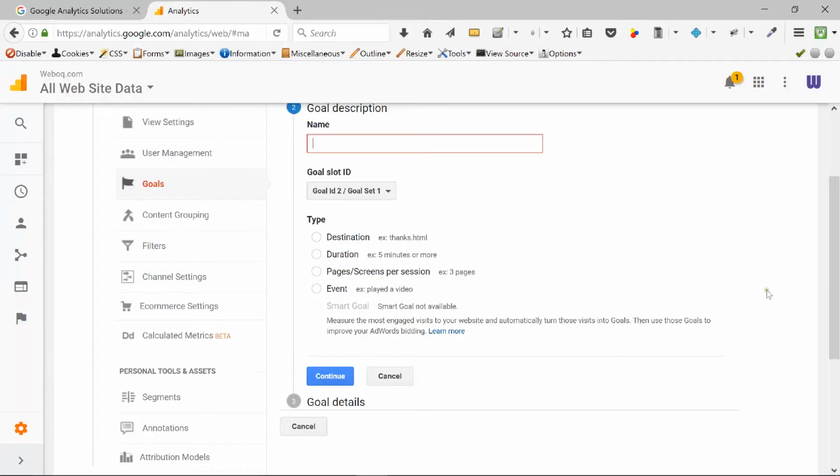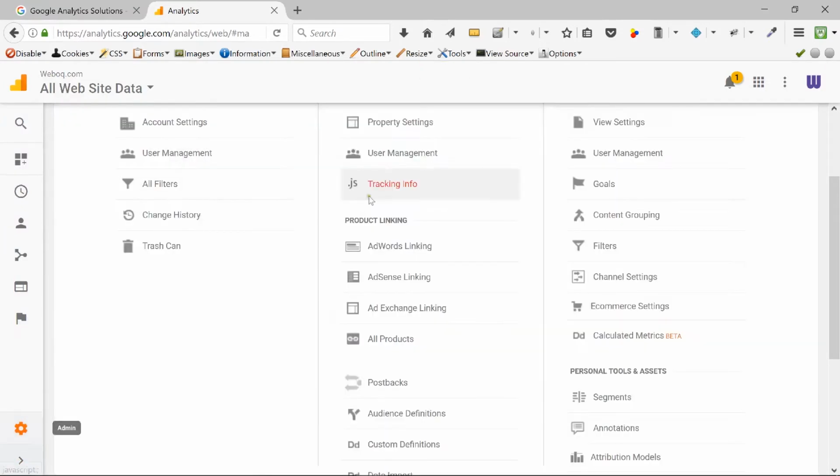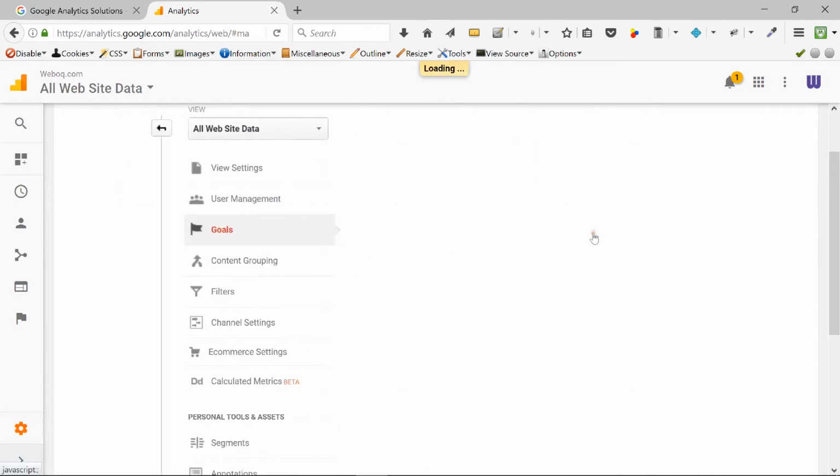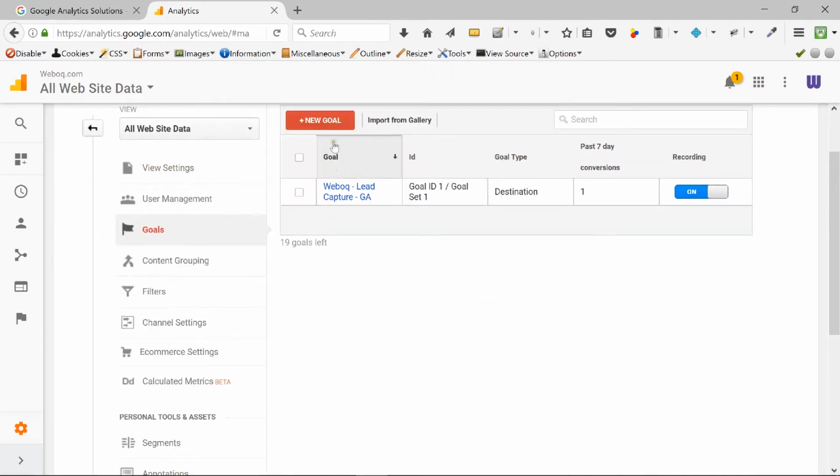data into these goals. I'll start by going into my administration and clicking here under the view into goals. I've created a goal in the past for lead capture. Today I'll teach you how to create multiple goals, each of which is very important.